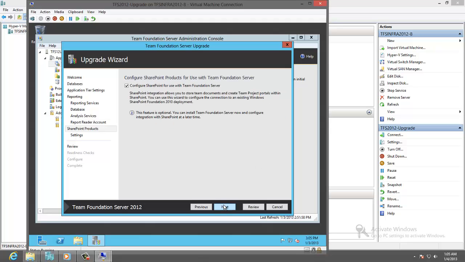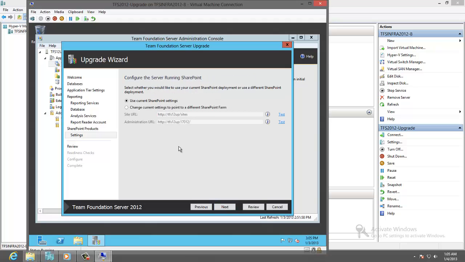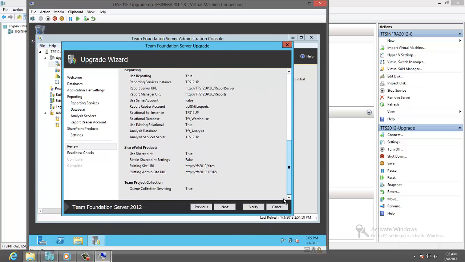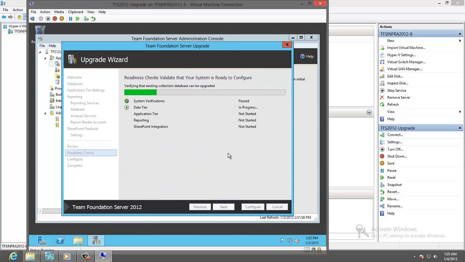It's okay. Configure SharePoint. And here I will change the URL to point to the old server, which is TFS 2010. This is the name of the machine. It must be configured so we can connect to it. Test. It's okay now. Let's review the configuration. Next.